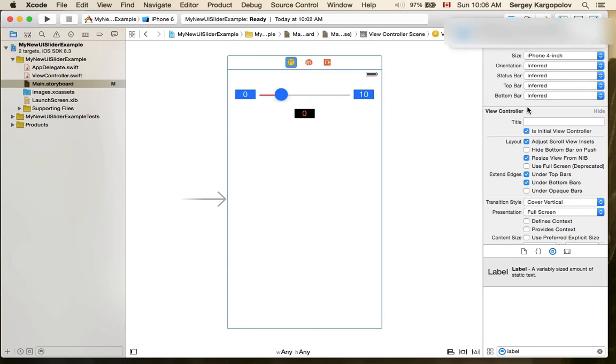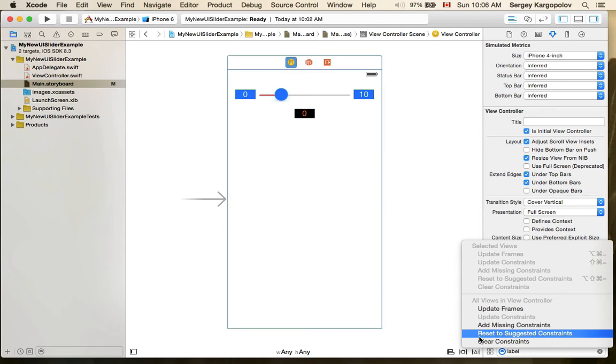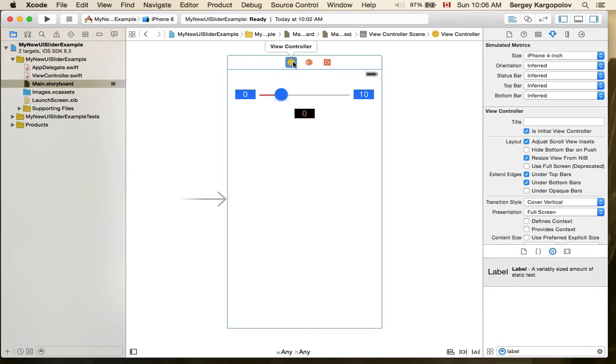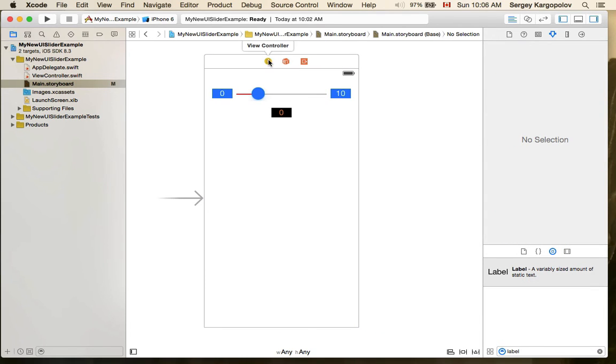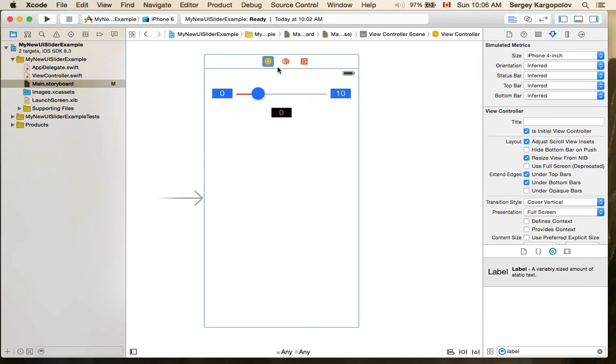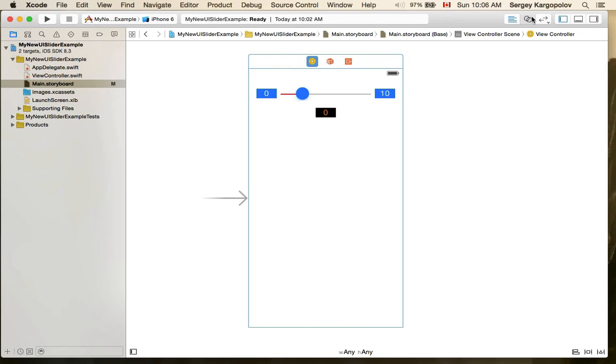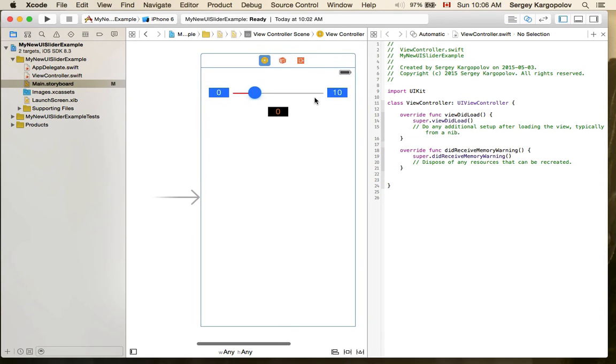One last thing that I like to do is reset constraints to the default suggested ones. Okay, and now we are ready to connect our interface elements to the Swift file.